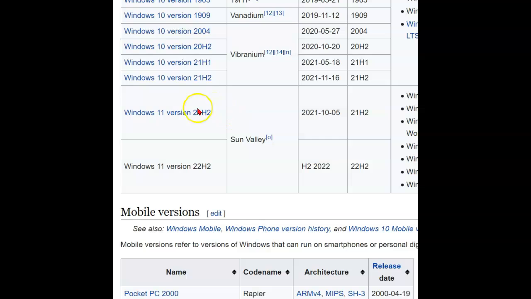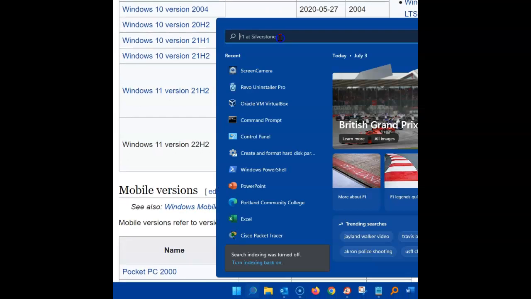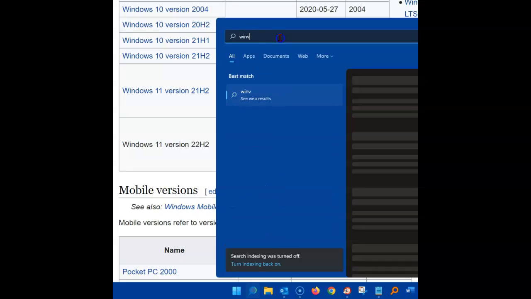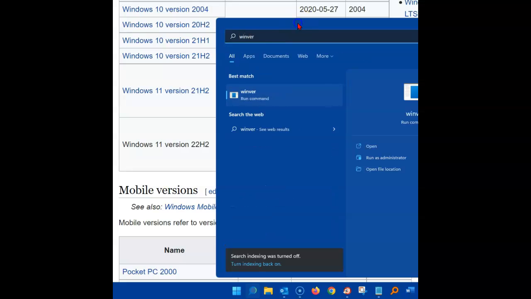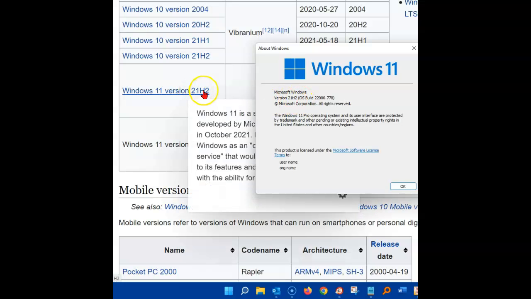So right now we're on Windows 11 version 21H2. I can easily find out what version I'm running, by the way. If I click, let me move this down so you can see it. I'm going to click my start button and I'm just going to type WinVer, so Windows version, and I'll click open. And you'll see now I'm running 21H2, which is this version right here.